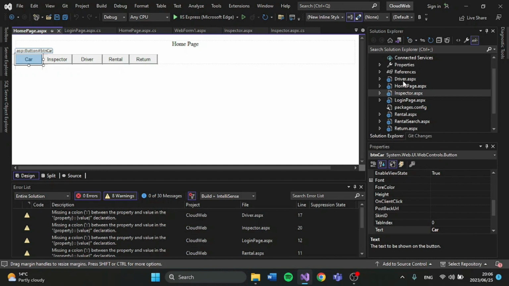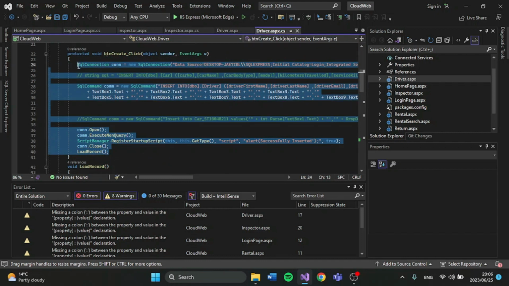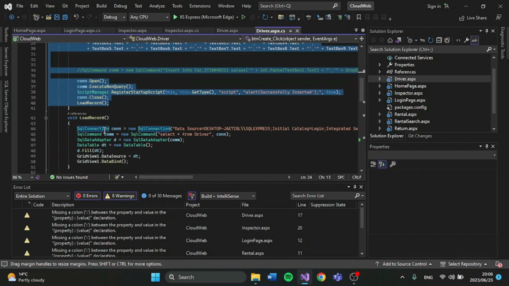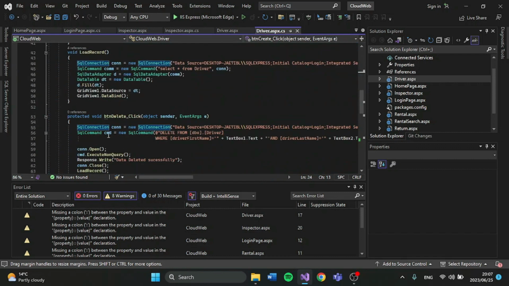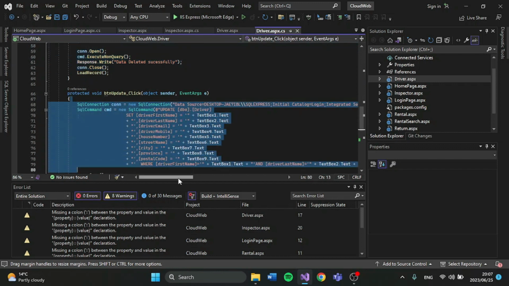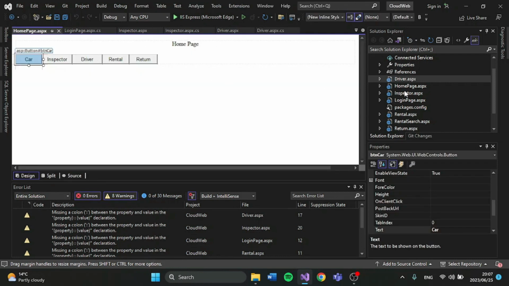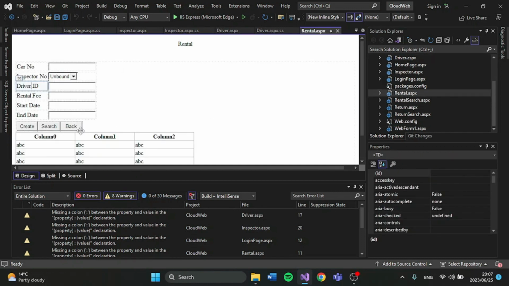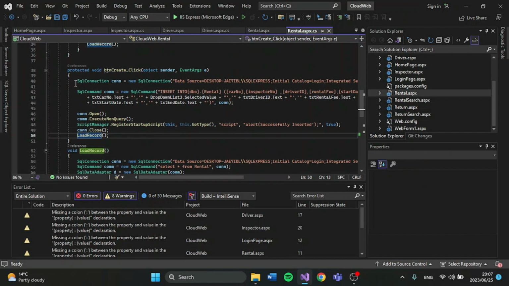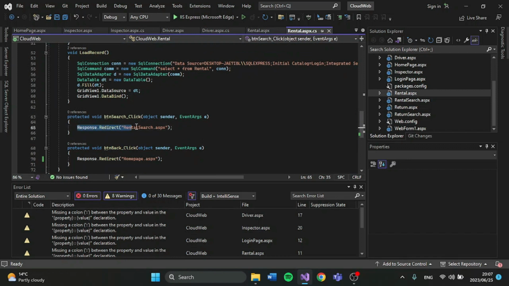Okay, we have driver next. So it's more or less the same. Create button, and then I have the delete button here, and update. Okay, rental. Let's go to rental. This is the create button for rental, and this is to search. This is the button to go to the search page.